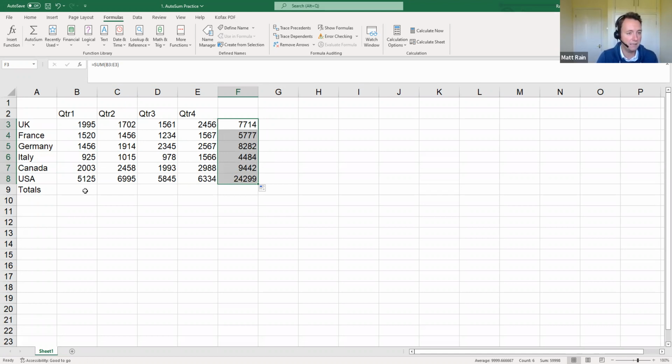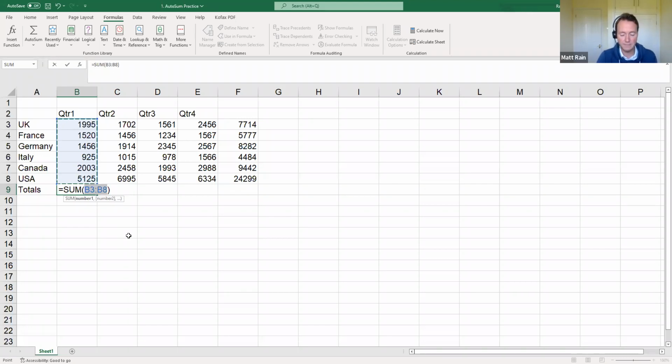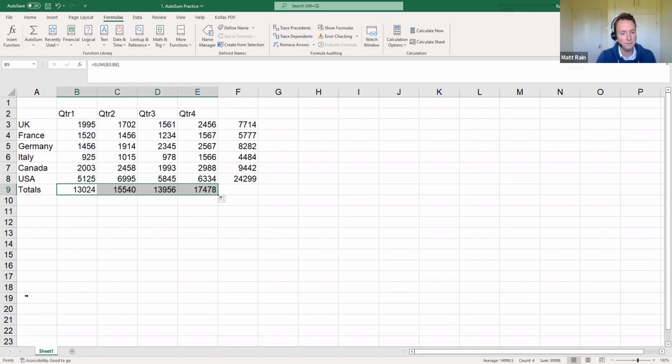If we wanted to total our quarters up as well, we could do that using AutoSum. So again, selecting B9 in this instance here, hitting the AutoSum button, Excel says, is this the data you want? Yes, it is. Hit enter, and then that auto sums Q1's numbers as well. Again, you can autofill that across to Q4, and we've got our totals there.